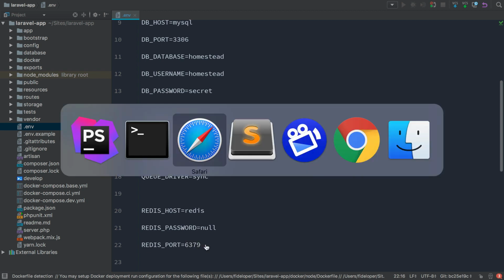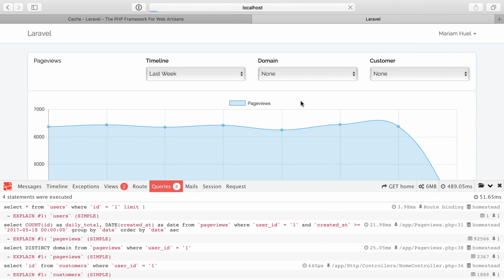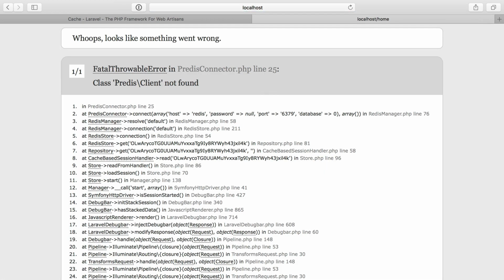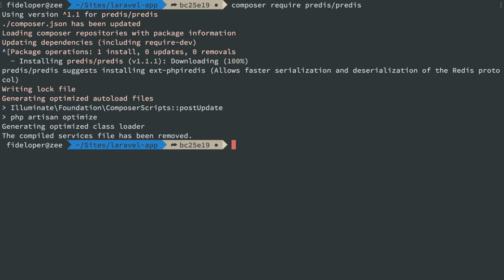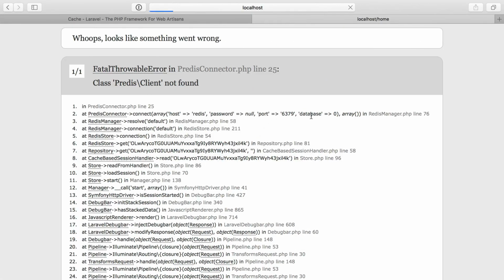So we are going to see an error here when I refresh this. And that's because to use Redis with Laravel, you need the Redis client. So that's pretty easy to get. We'll just do composer require predis/predis. And I believe that'll get us a library without any complications. All right, once that's finished, let's head back over here and refresh.